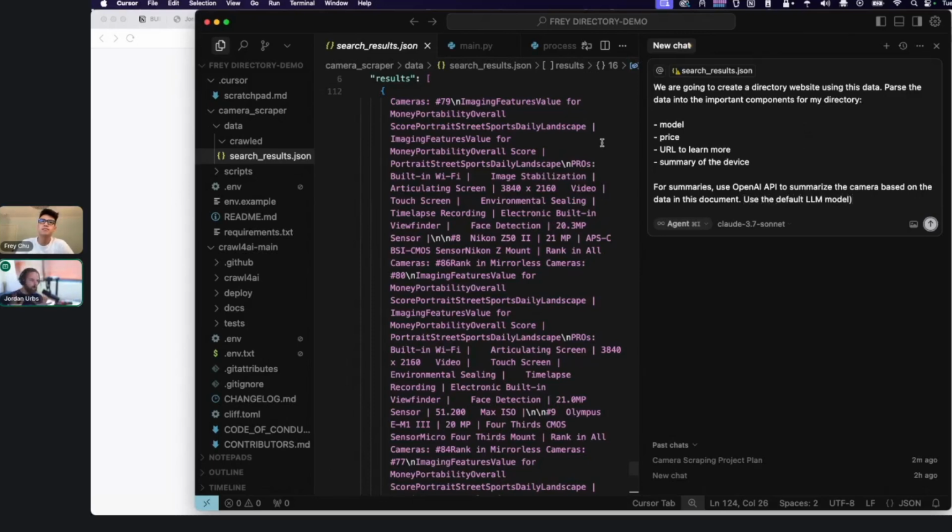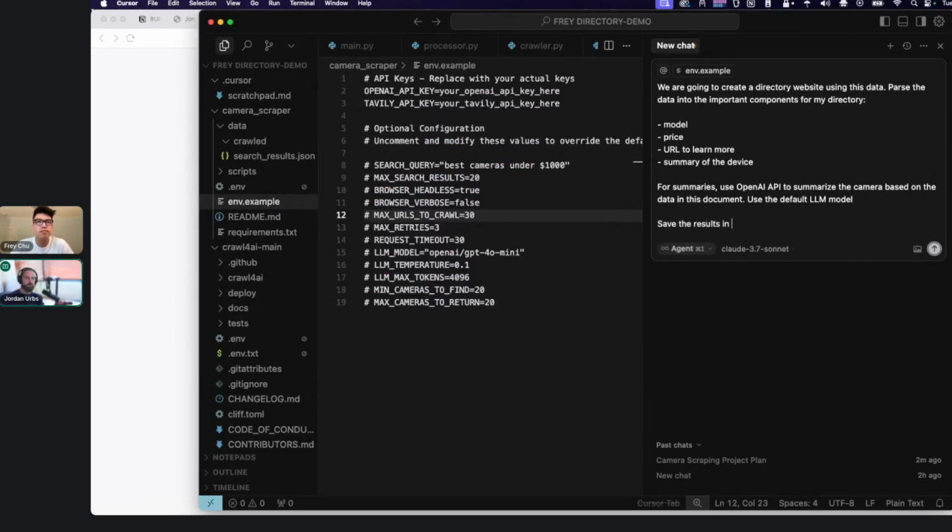Now, once again, in a more complex build, you might want to specify which model, like use o3 for reasoning. I'm just going to use 4o, just whatever. Save the results in a CSV file, in a clean CSV file. Do we want any more of this data, Frey? Model, price, URL, summary? Is that good?